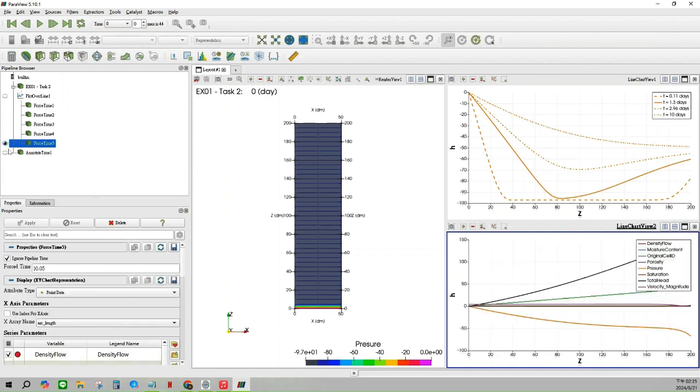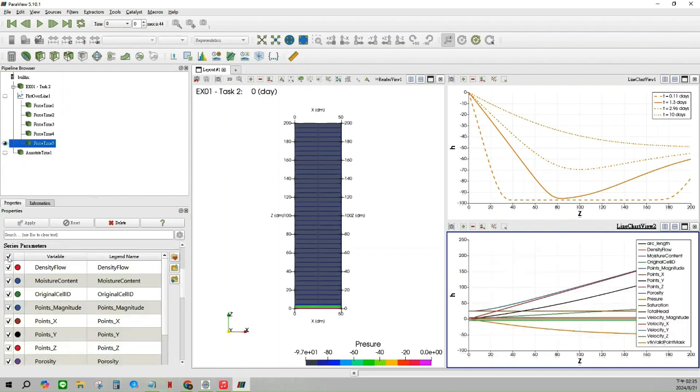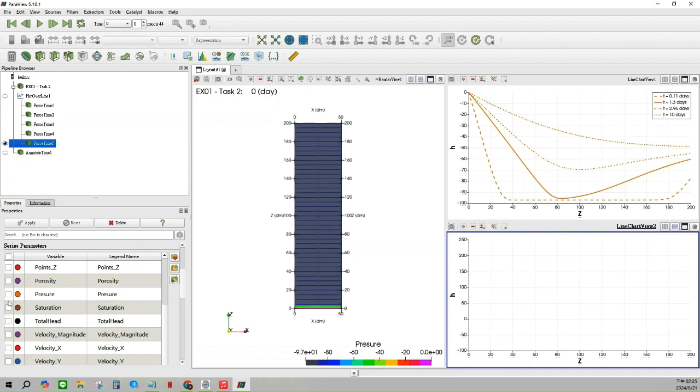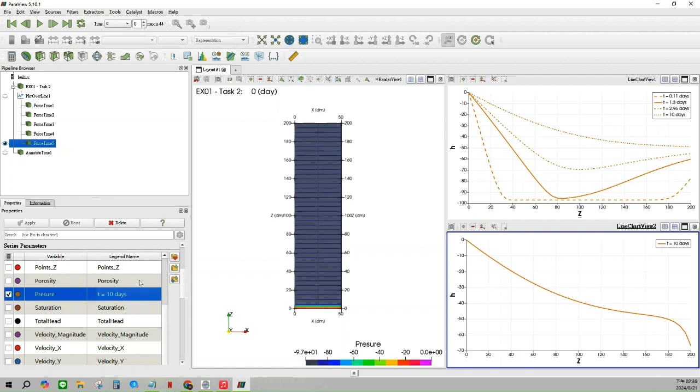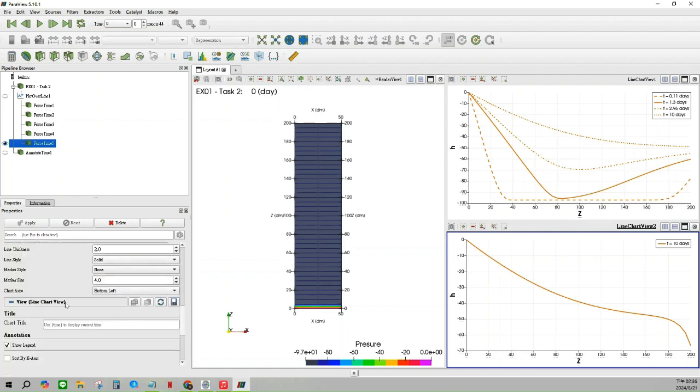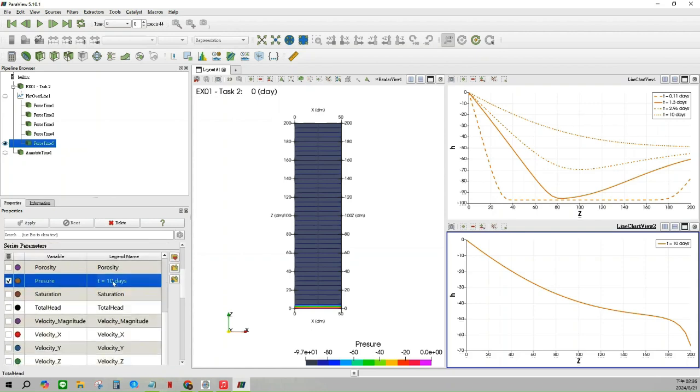Click the visible icon, indicated by eyeball, next to Force Time 5, and several lines representing different physical variables will appear in the chart at the bottom right. Double-click to deselect all parameters, then select Pressure. Change the legend name to T equals 10 days. Scroll down to choose different line styles. Repeat the previous steps to draw different lines.